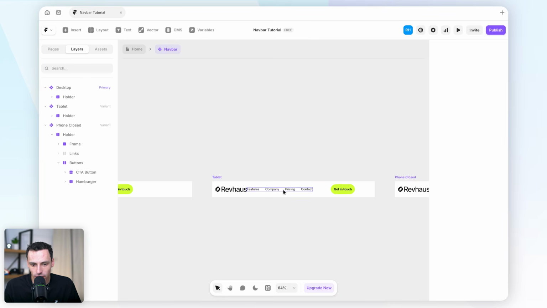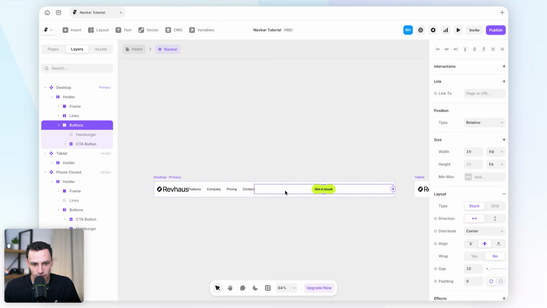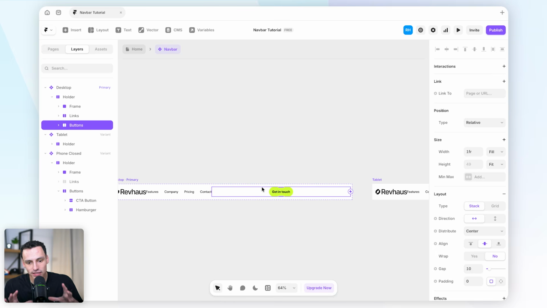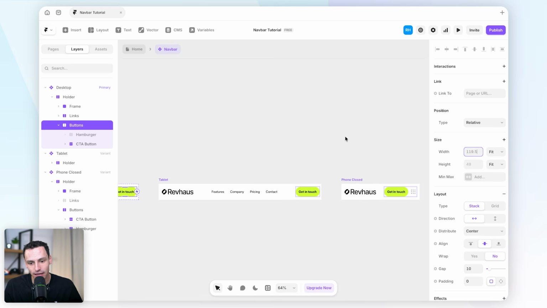Now you'll notice that if I go to, say, my tablet breakpoint or even my desktop breakpoint here, everything's kind of stuffed up. And that's because, similar to hiding the links before, we can't actually delete anything from another variant of a component. We're just hiding or showing it. So for example here, when I added this new buttons frame, it actually added that across all the different variants, meaning that we've got some weird layout issues. However, we can just quickly fix that by setting the width here to be fit content, and everything is back to normal. And you'll notice that the hamburger is only showing on phone.